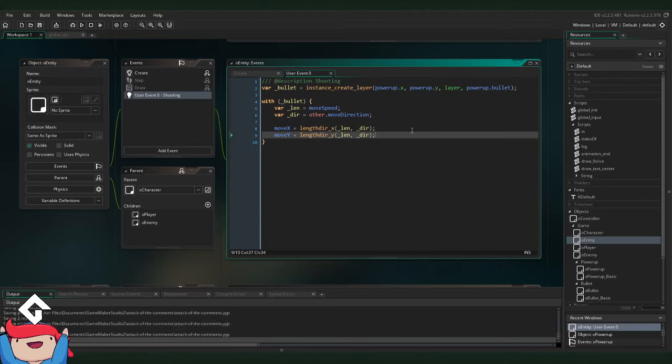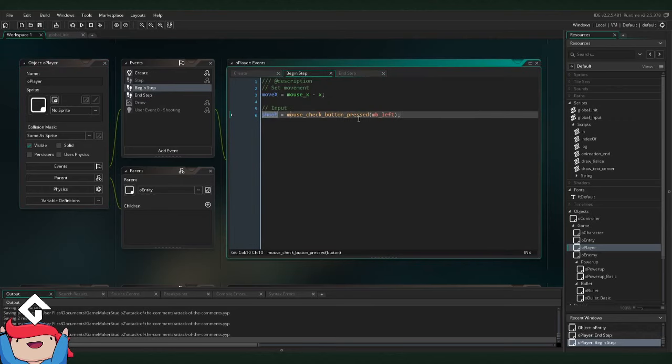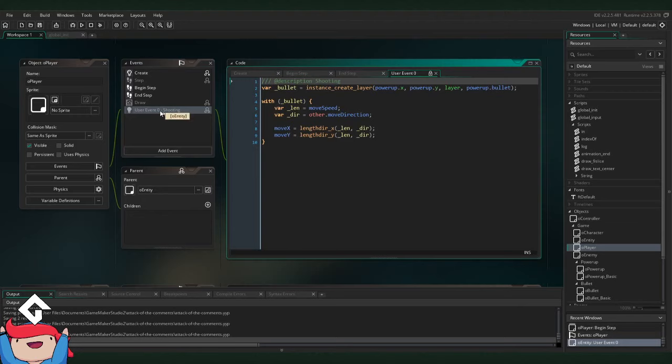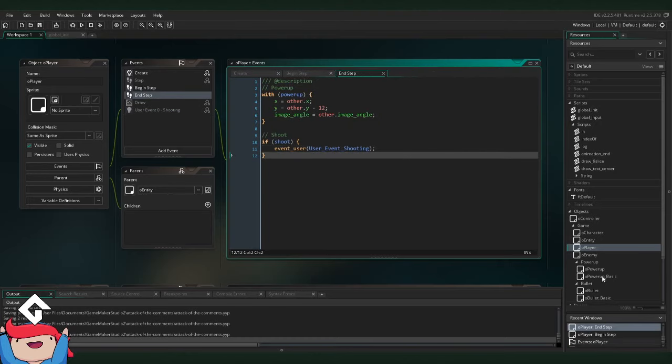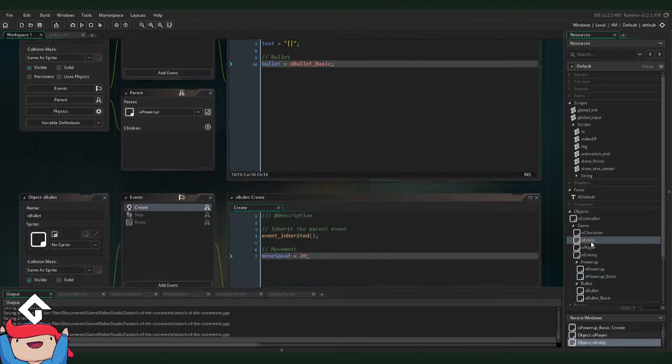So this should set the bullet moving in the direction, and in the player we took input in the shoot variable. If that was true, in the end step event we ran the user event 0, which is here inherited from O entity, and that creates a bullet taken from the power up. And in the power up we have the bullet set to O bullet basic. So let's see how that goes.